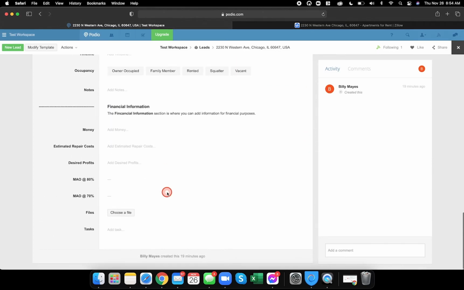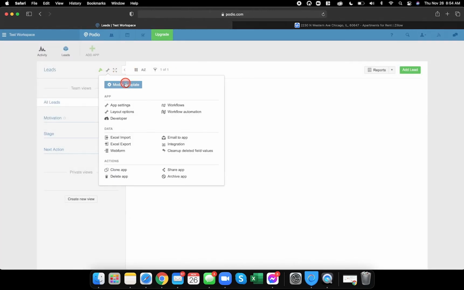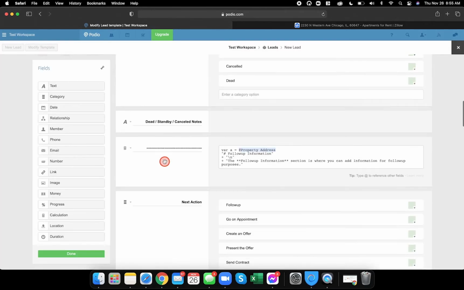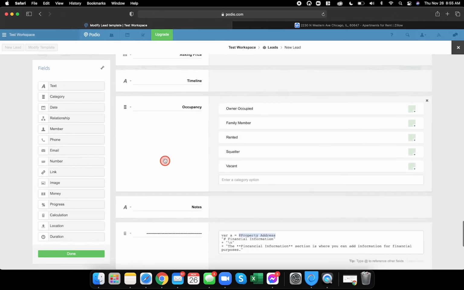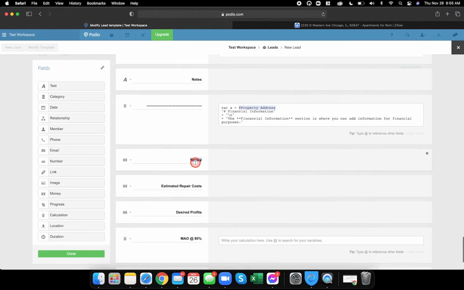So for whatever reason, it looks like this one did not save. So I'm going to have to change that real quick. So what we'll do, we come back here to modify template, scroll all the way down. I got to change this back to after repair value.